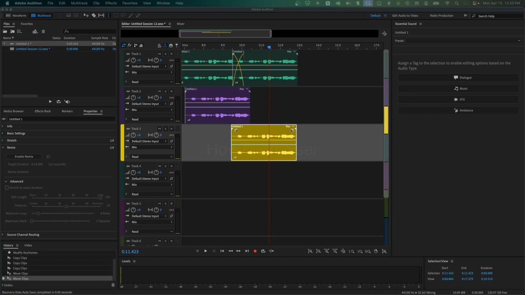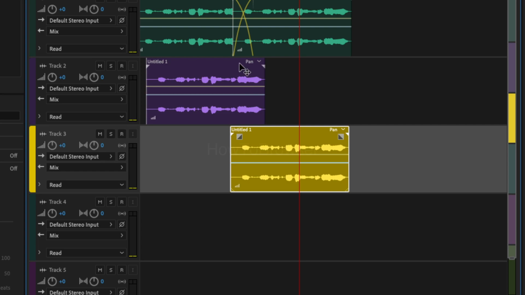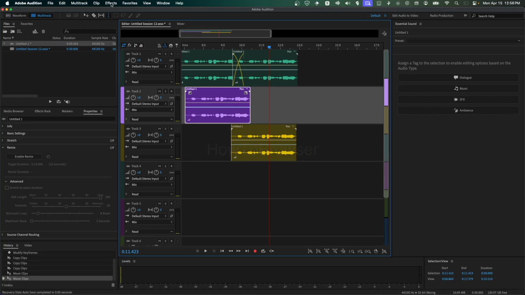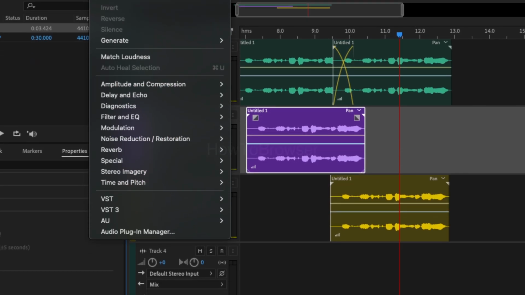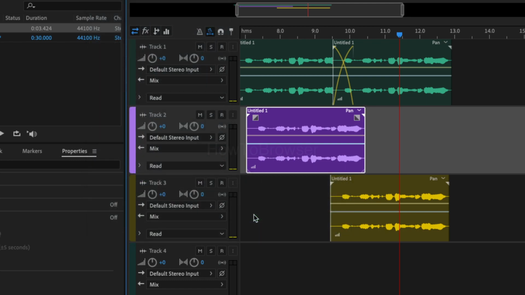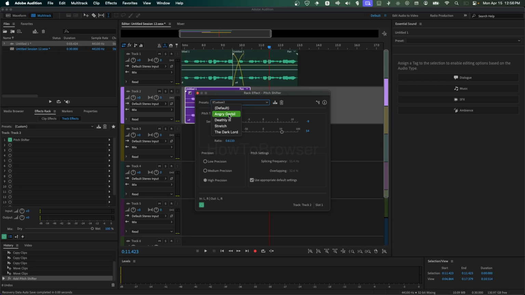Okay, so in this tutorial, I'm going to show you how you can change your pitch in Adobe Audition. So there is this really common method of doing that. You select your audio, then you go to effects, and then here in time and pitch, we have pitch shifter. A lot of people are using this. You can use different defaults here.